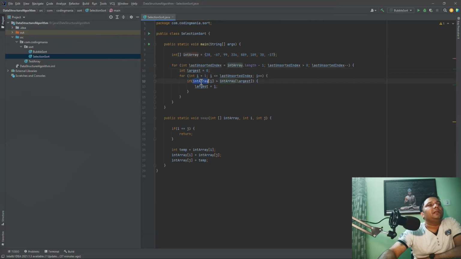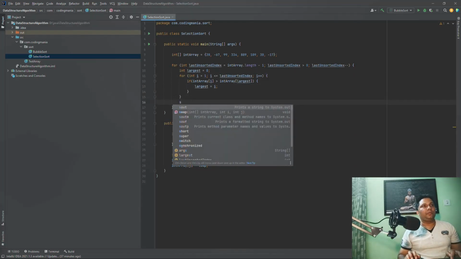Now I will check the int array at i; at the 0 position, the one I'm considering, if it is greater than this one, then we can mark it. If it is not, then let them go ahead. This will keep on going, and after that the positions are sorted when this loop is completed. Once the for loop is completed, we have to swap.